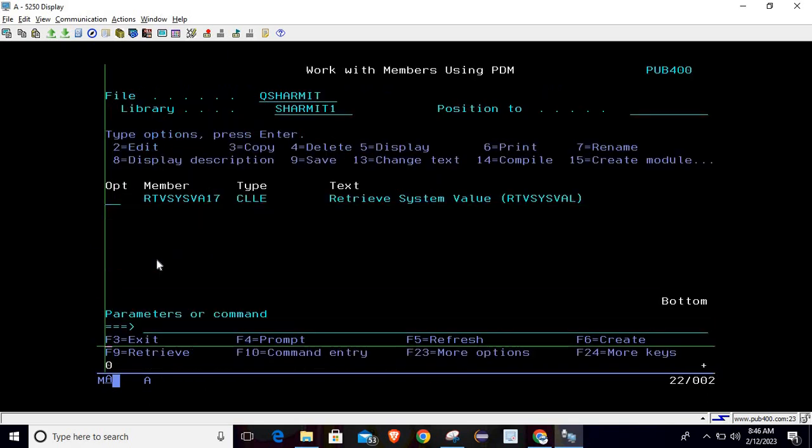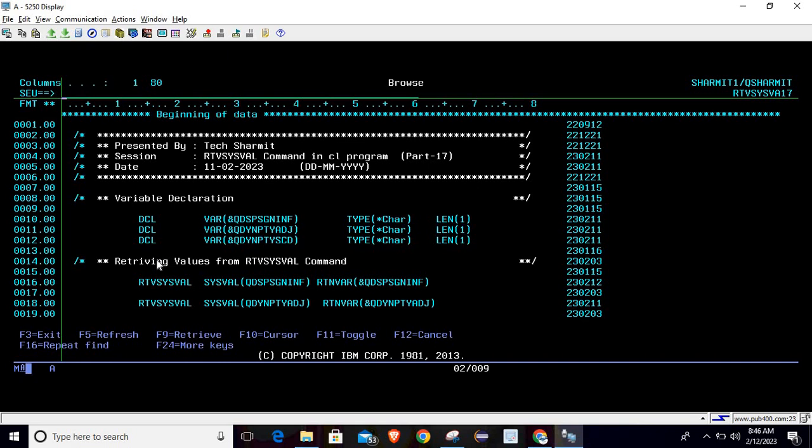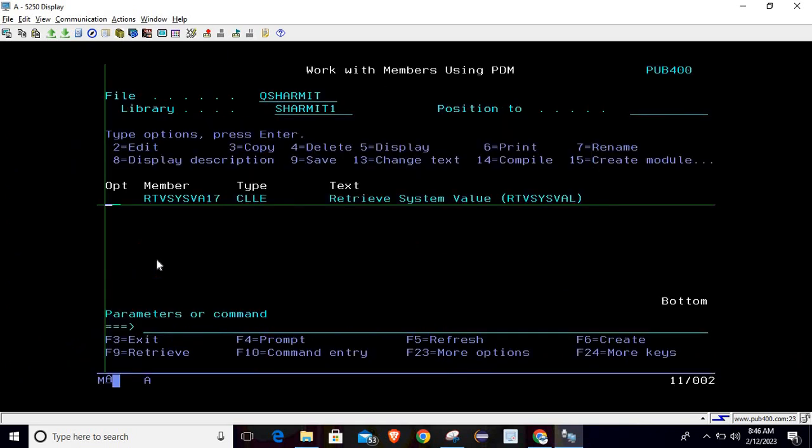So the first output is 0, which means the sign-on information is not displayed. The second is 1, which means dynamic priority adjustment is on, and the other one is 1, which means the dynamic priority scheduler is also on. So this is how you can utilize the RTVSYSVAL command for retrieving values into the respective variables. I hope it is clear to all of you.